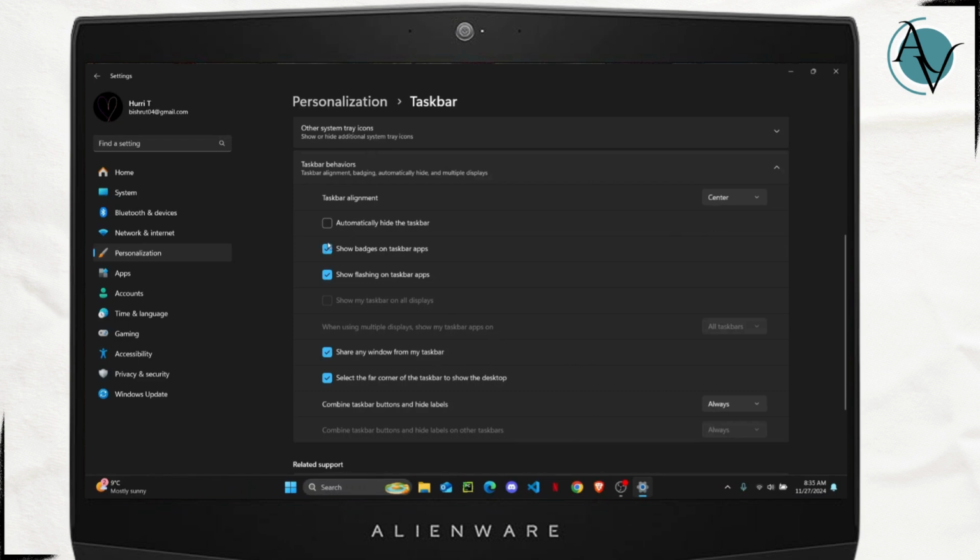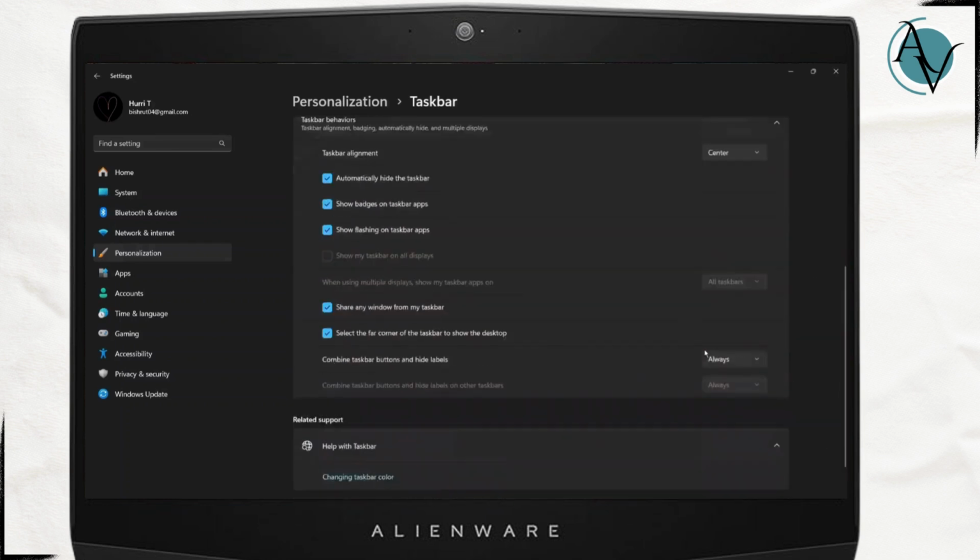Now, here you also find an option to hide taskbar automatically. Other options like show badge on taskbar apps, show flashing on taskbar apps, and share any window from taskbar. So you just want to basically turn this one on, and as you can see the taskbar is hidden now and all of this is filled out. So my screen is now full screen.